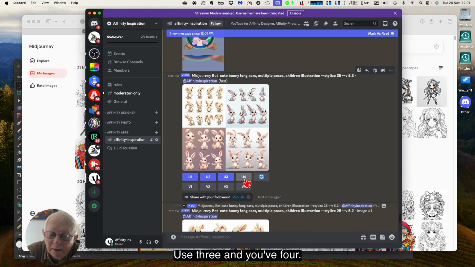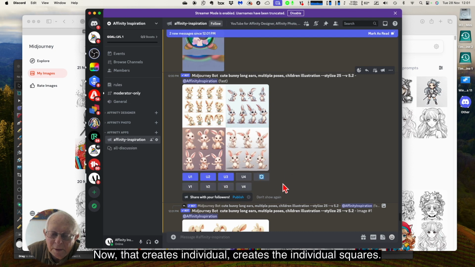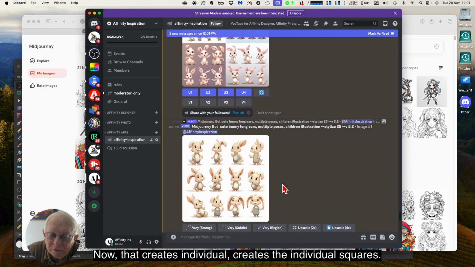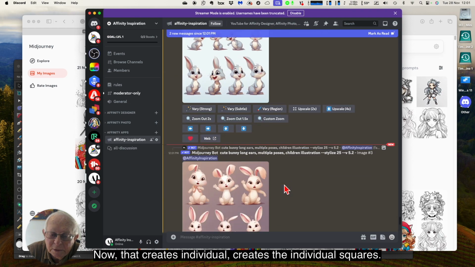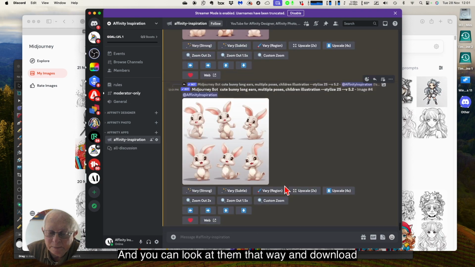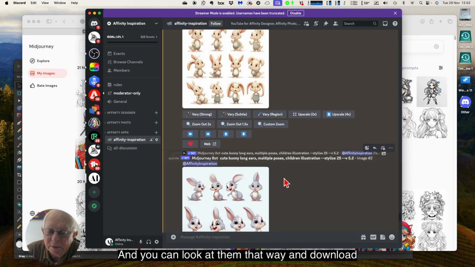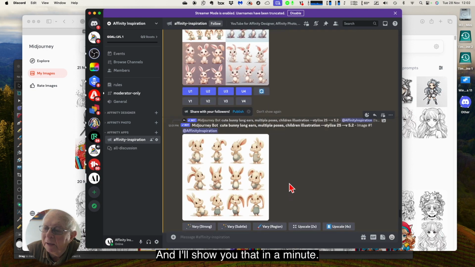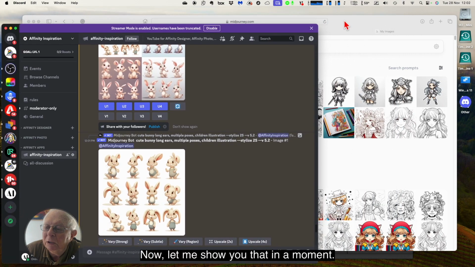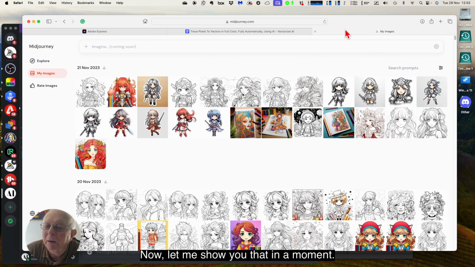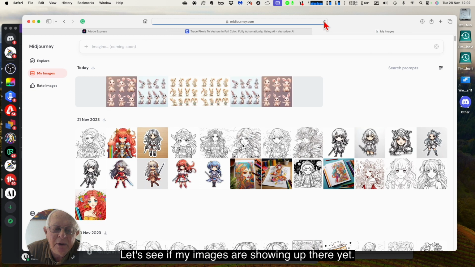U3 and U4. Now that creates the individual squares, and you can look at them that way and download them from there, and I'll show you that in a minute. Or you can go to Midjourney. Now let me show you that in a moment. There's Midjourney and my images. Let's see if my images are showing up there yet.